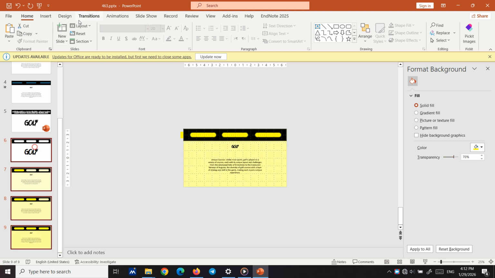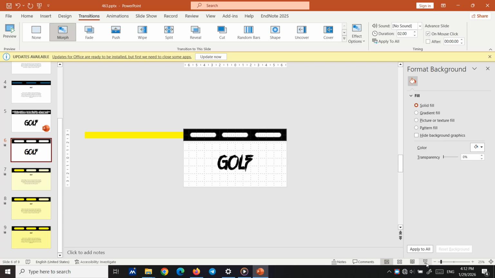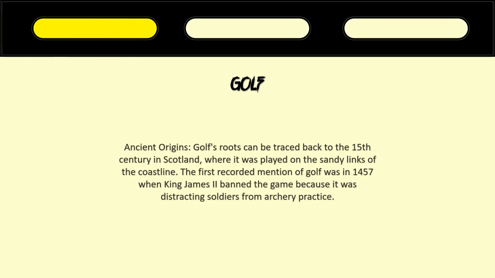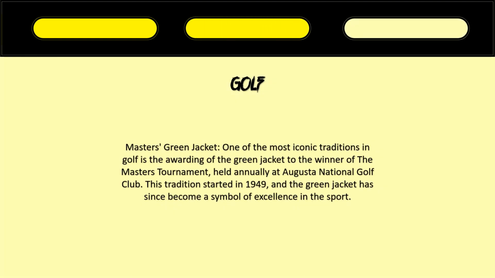Now set the transition to morph. Let's take a look. You see, it kind of has its own effect.